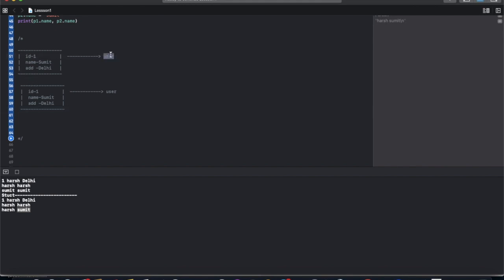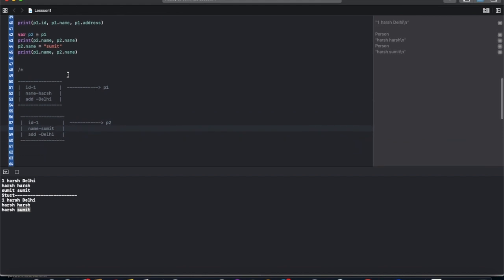So this is P1, person 1, and this is P2. It will create a copy of the whole value, not just a reference, and assign it to this. Firstly we have Harsh. If we copy it, it also has Harsh, because it's a different container. If we change the value of Harsh to Sumit, it only changes here, not here. The difference between class type and value type is only the difference in copy.